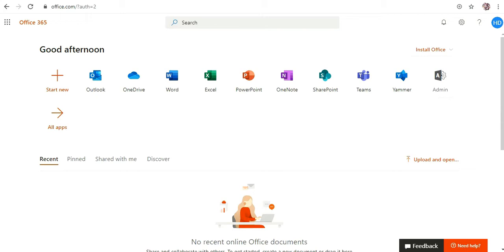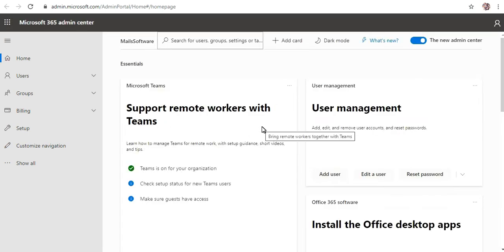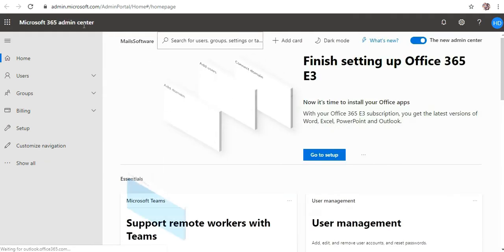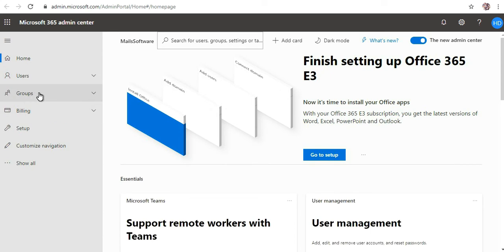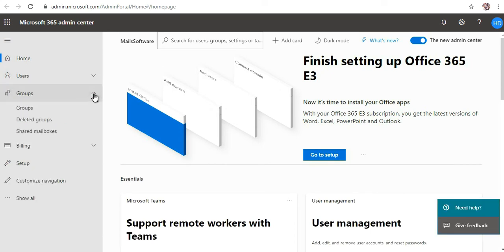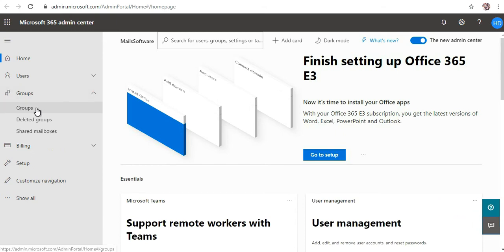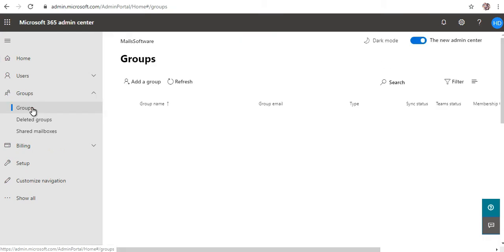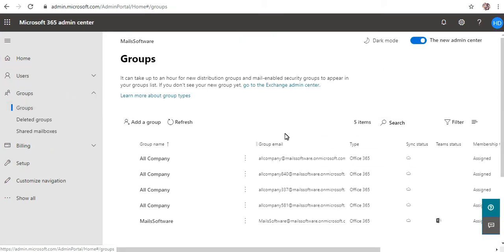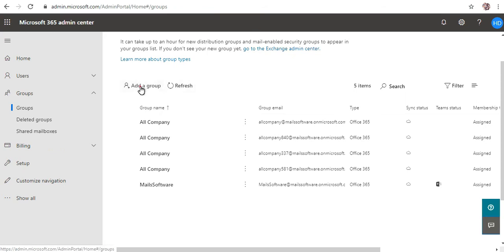So let's get started. First of all, you will need to log into your Office 365 account and then click on the admin option. From the Microsoft 365 Admin Center, you will just need to expand the groups tab by clicking on groups. After that, you will need to click on groups. From there, you will see an option to add a group. Just click on this option.